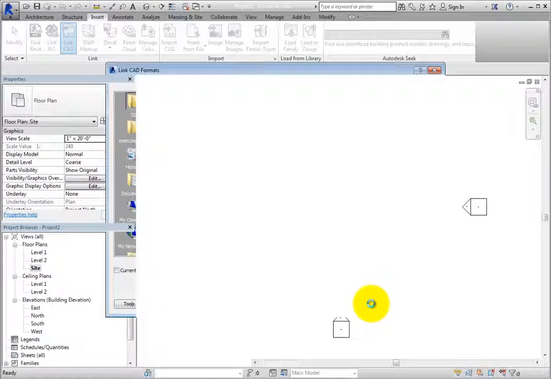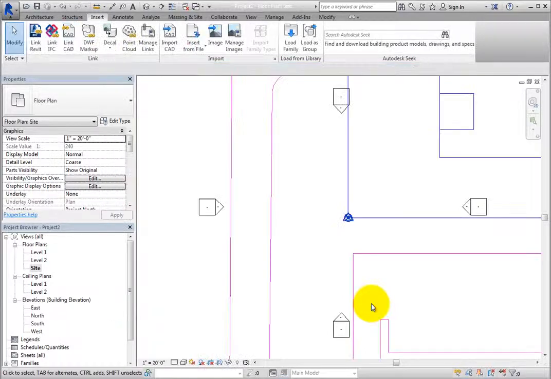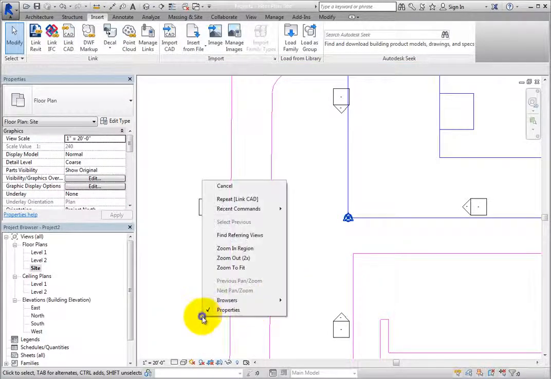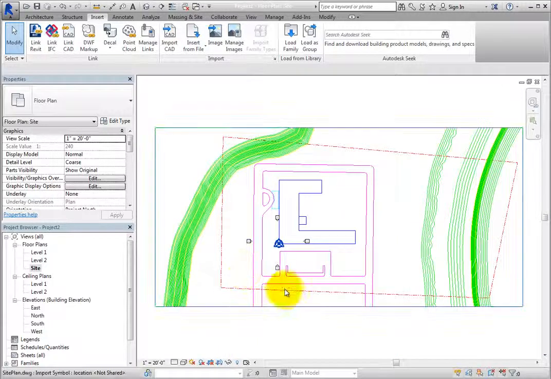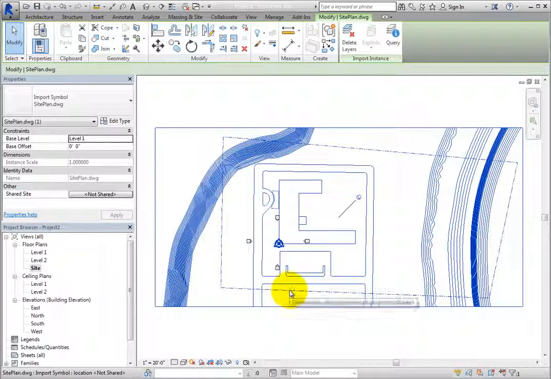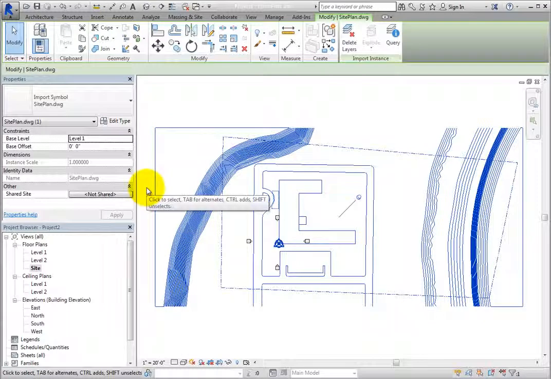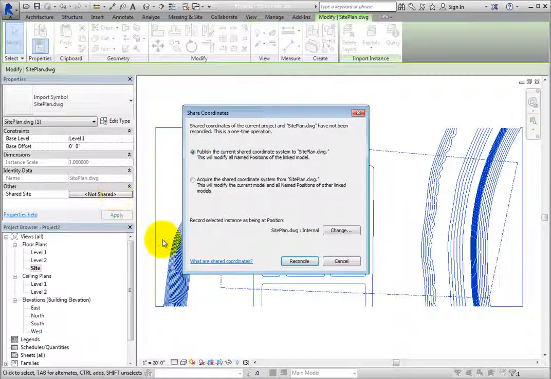Once Revit reads the file and brings it in, you can see it in the view. When you select the linked CAD file, the entire file is treated as one object. Looking in the Properties palette, you can see the actual file name. There is also a shared site parameter that is currently not shared. When you click the button in the Value field, Revit displays the Share Coordinates dialog.